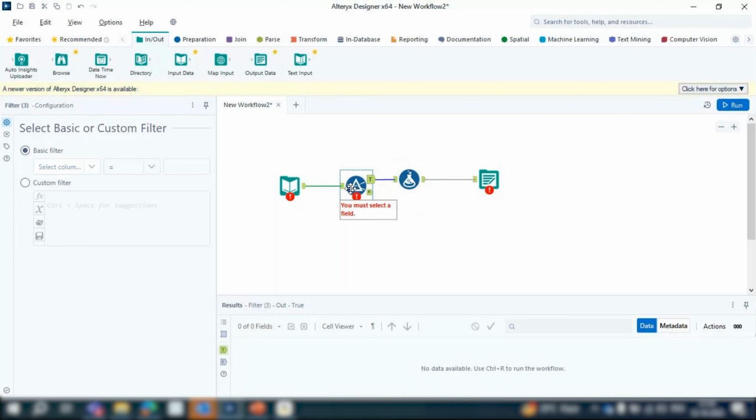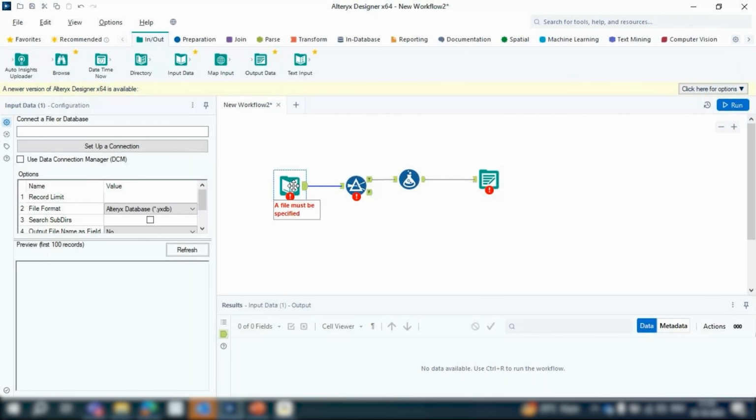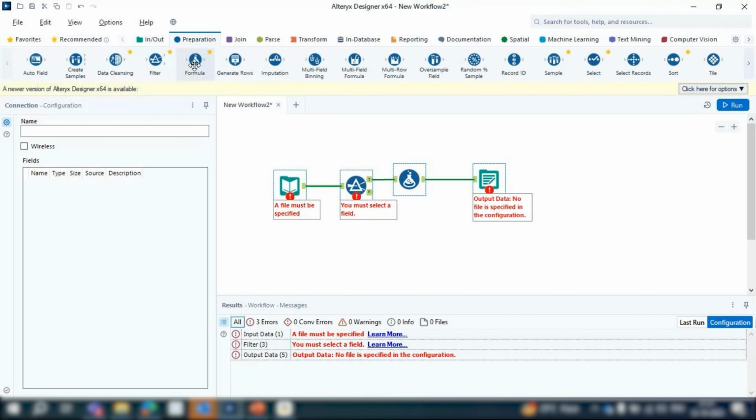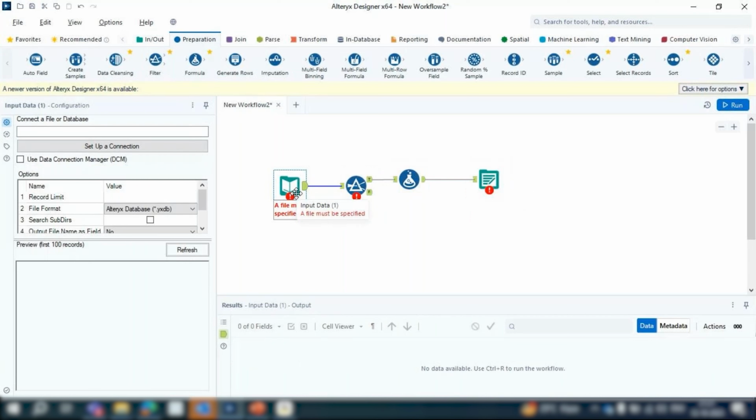So Alteryx in itself is a tool. Mostly we call Alteryx a software, within which we have certain tools like input data, output data, text input, and so on, which help us create the data pipeline. That's why the whole thing is called the tool palette, and the individual components are known as tools. Each of these tools can be configured in the configuration panel on the left hand side.